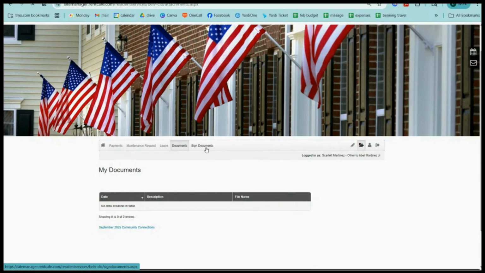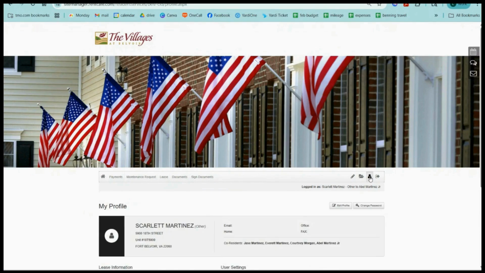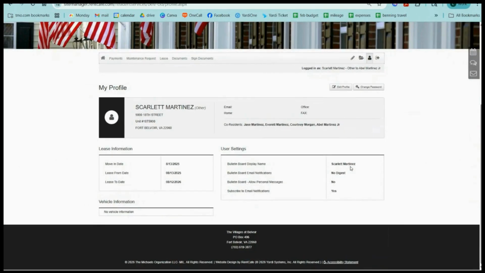Once your application goes live, and the whole prospect portal is set up as well, you can actually get residents to sign documents in the portal. We don't have that function up and running yet, but when it is, it will pop up here. So right now they just don't have any docs to sign. And then they can also update their information, so their vehicles, stuff like that in their user profile.